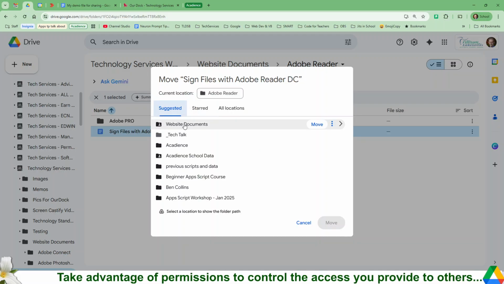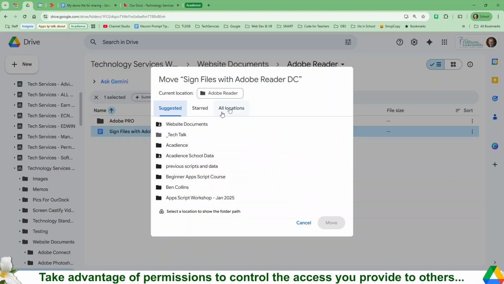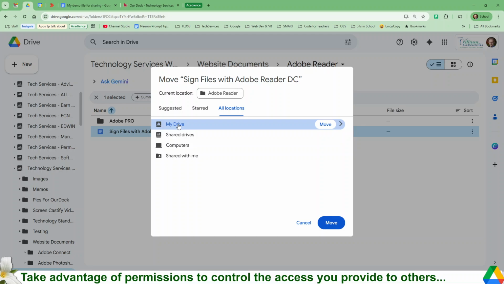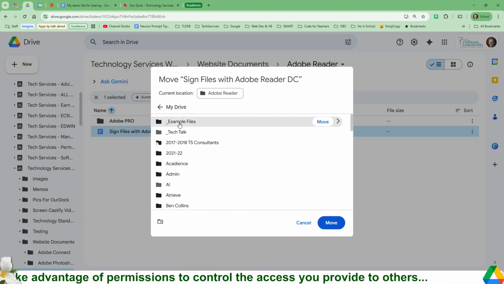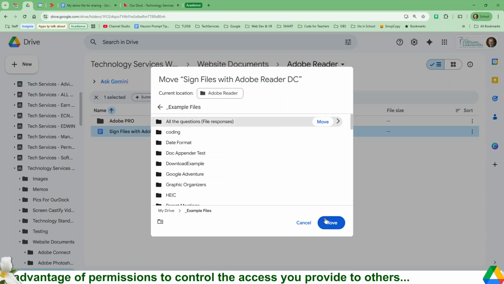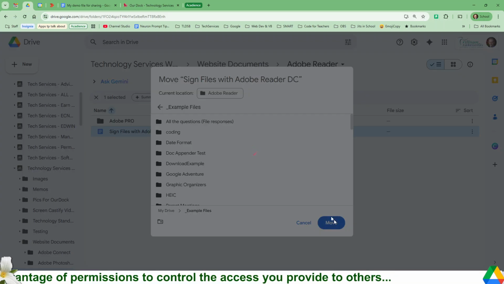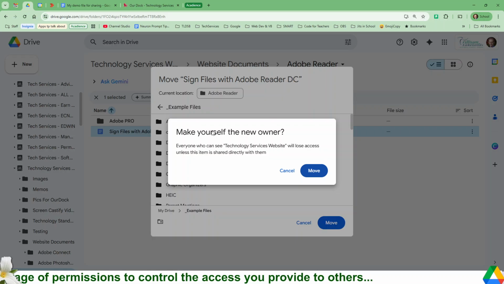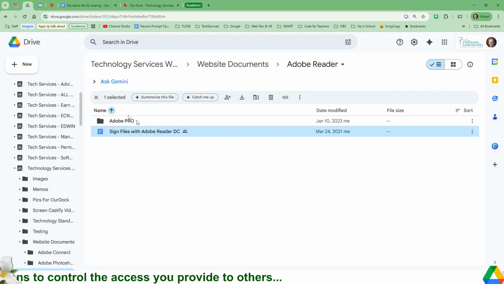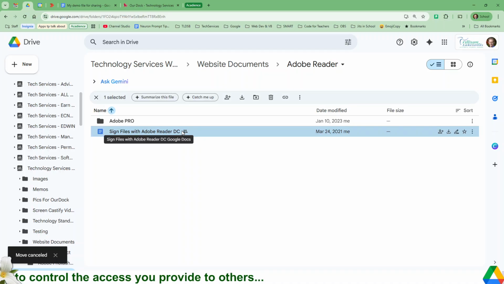I have full access here too. So let's see, my drive. Let's put an example of files if it'll let me. Yeah, I'm going to make myself the new owner. Everybody else who is in there will lose access until this is shared with them. So this I can actually, in fact, do. I won't because you guys have access to that on the shared drive right now.